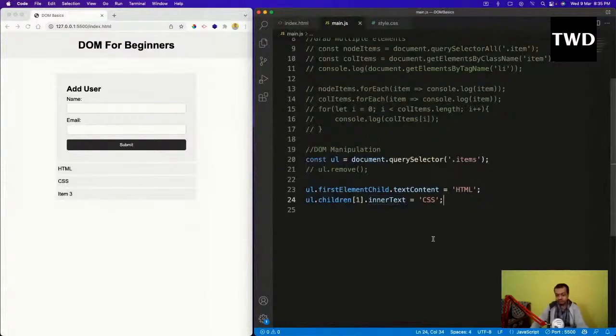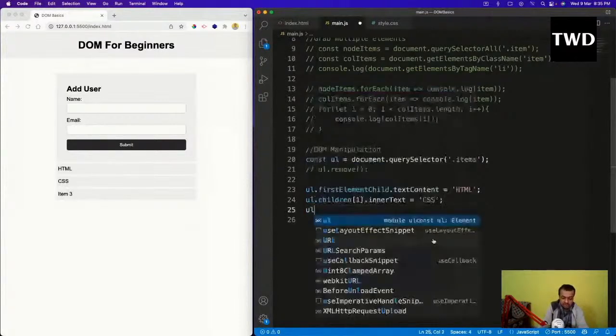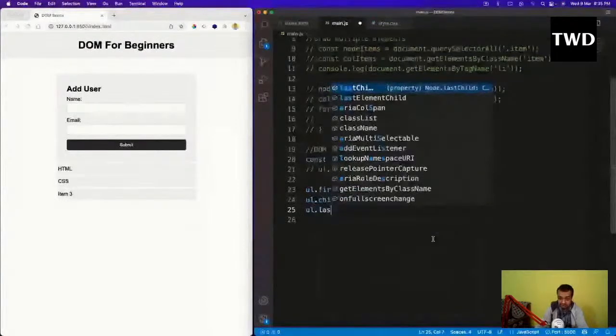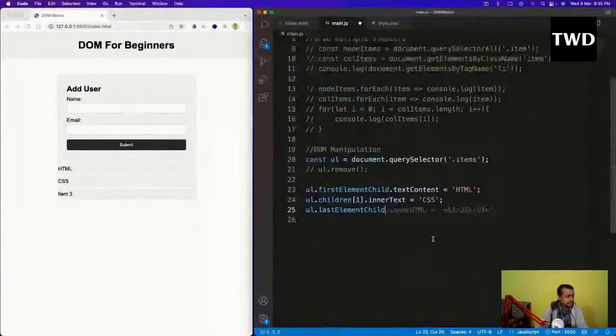Now we have one more thing. Like ul dot, obviously lastElementChild is there. And dot innerHTML I'll do. Okay, innerHTML JavaScript. So what is this innerHTML? You'll see what this innerHTML is.